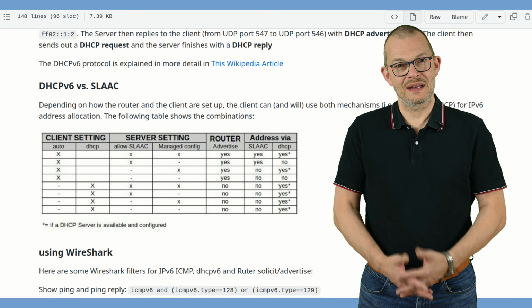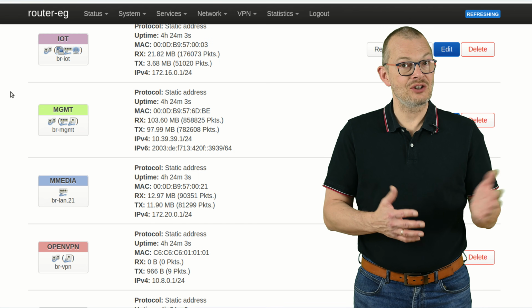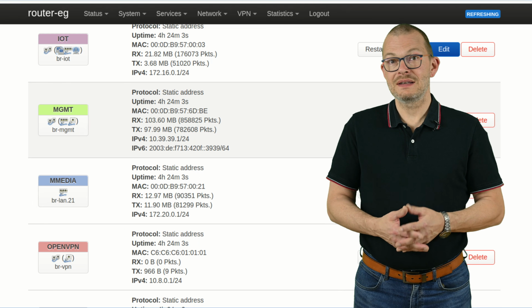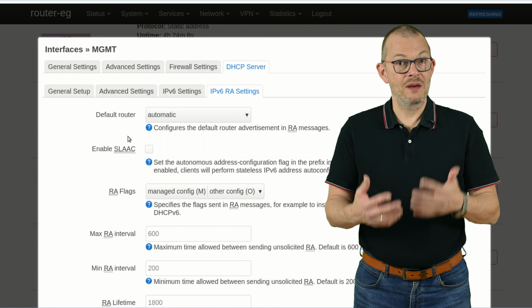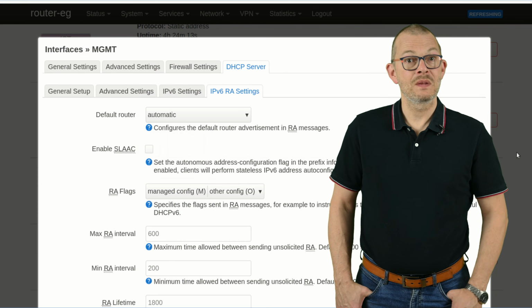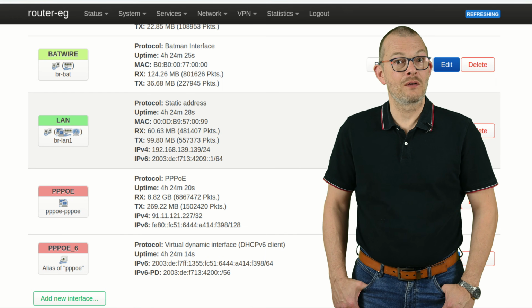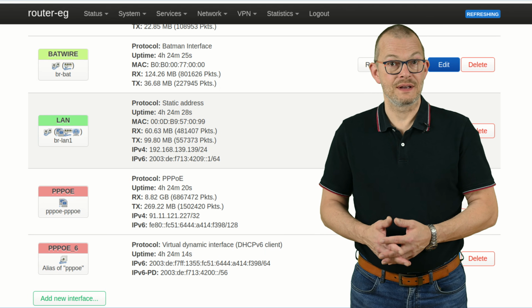How am I using this at home? You may remember from other videos that I have a dedicated management VLAN here. This is where all my routers, servers, switches, generally speaking the whole infrastructure, provides HTTPS and/or SSH interfaces. These devices need to be identifiable. Therefore, I don't use SLAAC on that interface. On my LAN interface, however, where all the laptops are in, I do not need fixed addresses, and therefore I only have SLAAC on that interface.